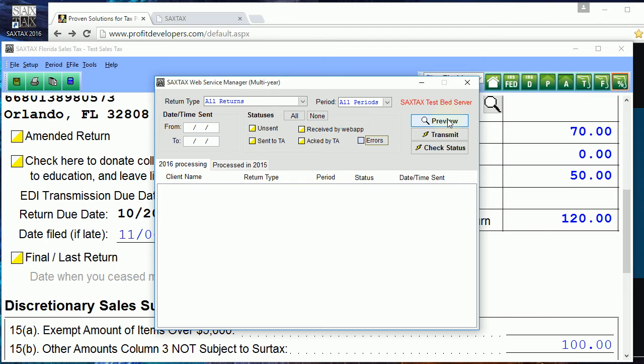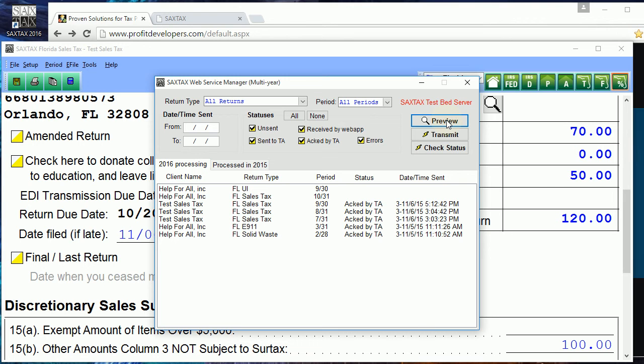And I can either view them all by having all of these unchecked or selecting the status button here, select them all, and preview displays all the returns with the blank status, which have not been transmitted. There are no returns being processed right now because all of these returns have been acknowledged.